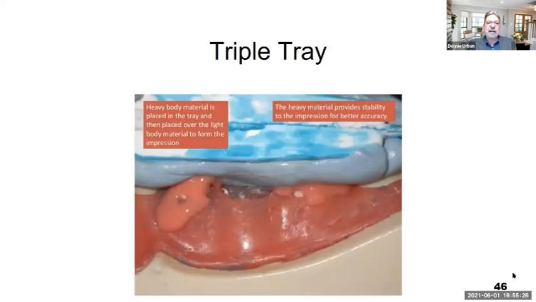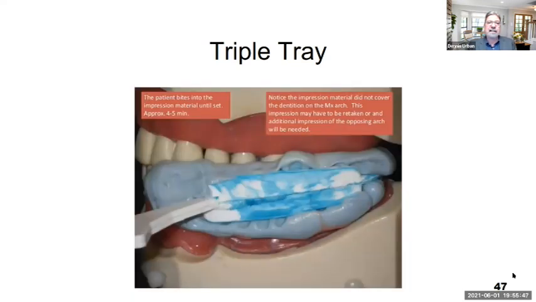Then a heavy body material is placed in the tray and placed over the light body material to form the impression. Many times this works very well, but make sure the tray is the correct tray. We talked about a tray that's too flexible. Make sure it's a pretty rigid tray. The heavy body material provides stability, but the impression tray needs to be stable also. Then the patient bites into the impression material until set, about 4 to 5 minutes, unless you have a faster setting material. We get the impression of the opposing dentition and a good impression of the prep and the abutment teeth that we're going to make these crowns on.